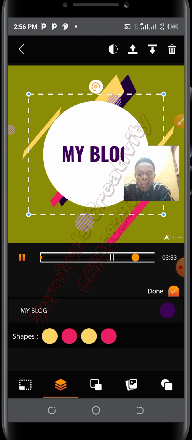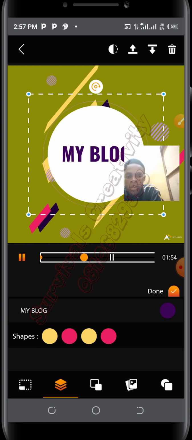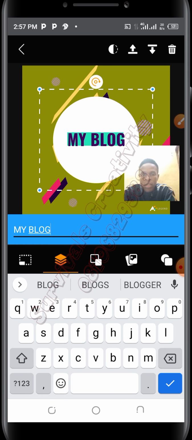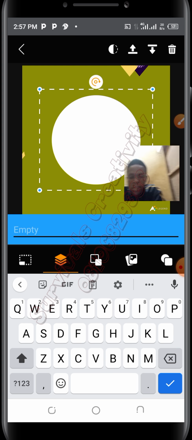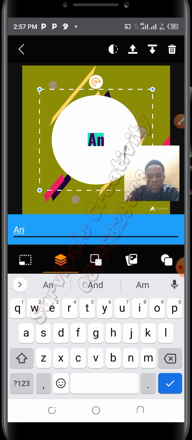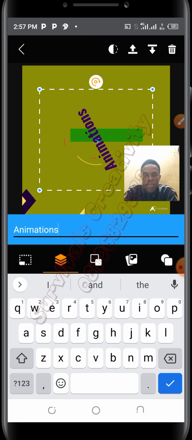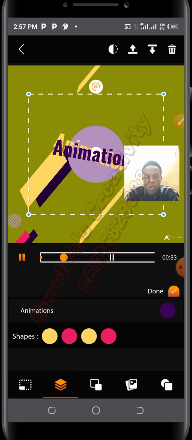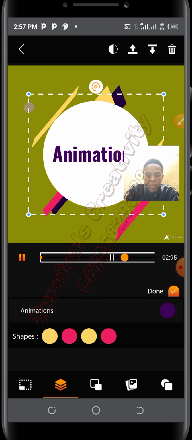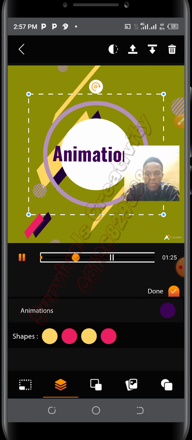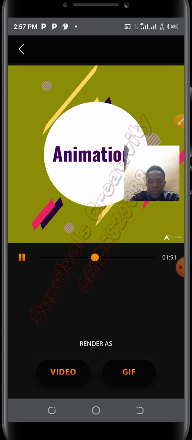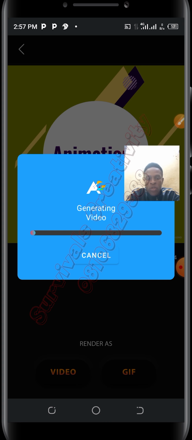So let's go back to the layer. So this is it. I want to edit this my blog. I'll click on my blog again. I'll click on edit text. So with that, let me call it animations. So that is it. I'll click on done. I'll click on done again. I'll click on export, and I'll save as video. So that's it.